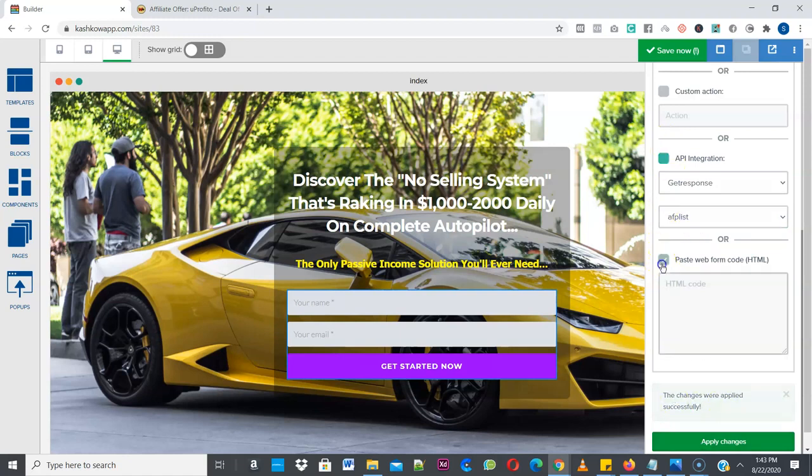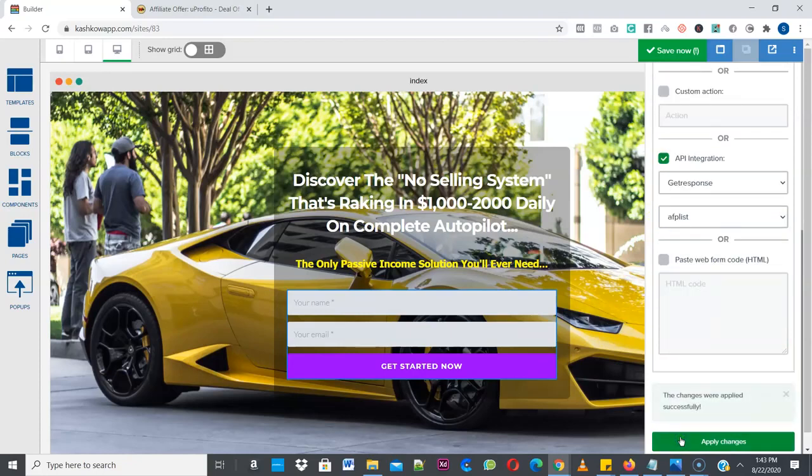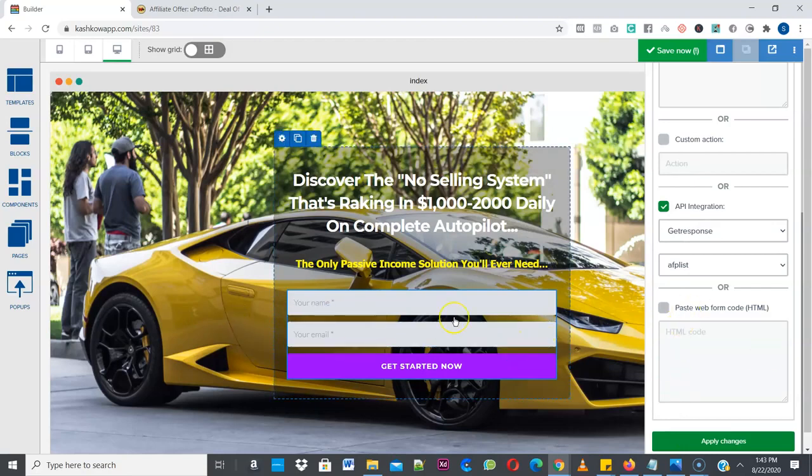Now let's say I want to go with the last option. This is for people that don't have any of the integrated autoresponder companies or the webinar apps. So if your autoresponder or your webinar app is not there, then you can actually paste your HTML form code here and click on Apply Changes. So your form will be parsed along with the form here, so that when users sign up, the data is still being sent to your autoresponder. So once I'm done, I'm just going to click on Apply Changes. And that is how to save your form settings.